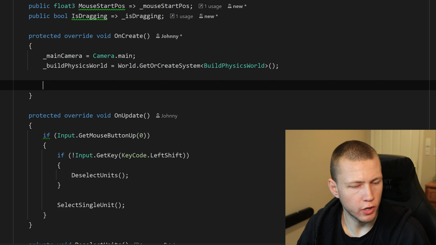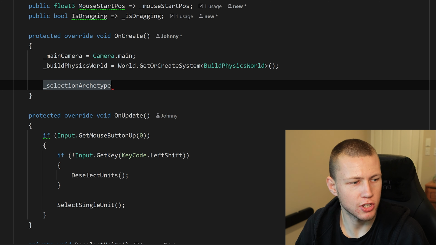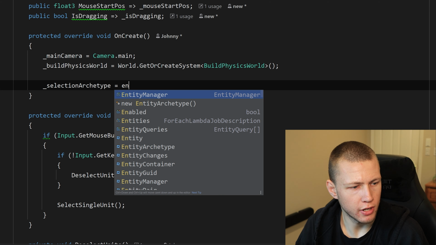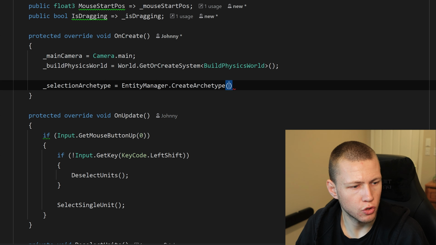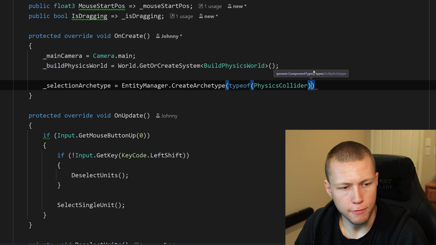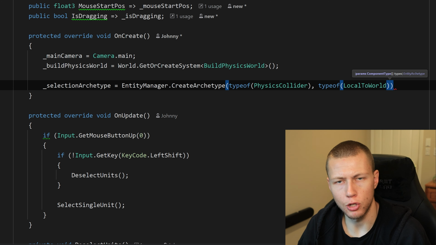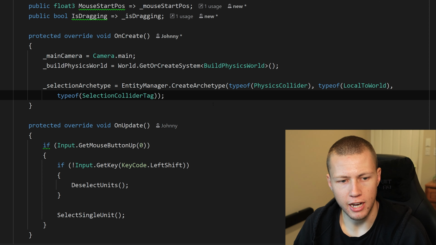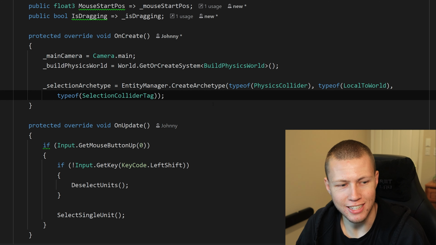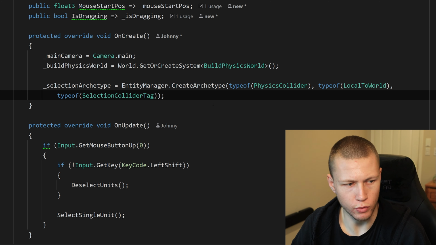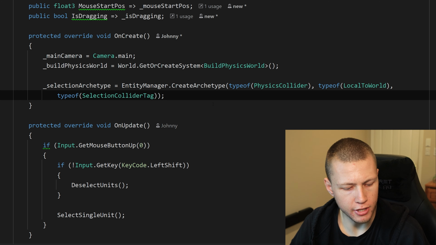So in the OnCreate, the only thing that we're actually going to need to do additionally here is set up our selection archetype. So we can just do an EntityManager.CreateArchetype. We're going to need a physics collider so it can actually detect those trigger events. It will need a local to world so it can actually live physically somewhere in our world. And then finally, I just have this custom tag called the selection collider tag, so we can basically look for any of these entities that are tagged with this selection collider tag.